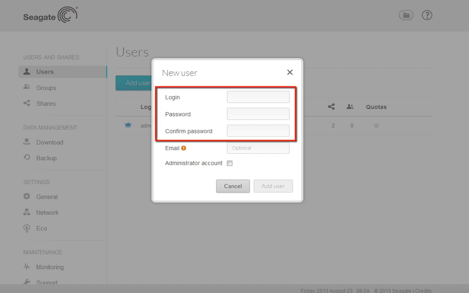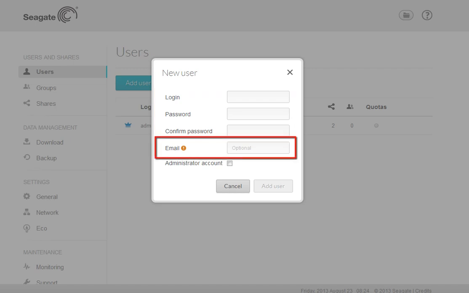Enter a login name and password for the new user. These will be the credentials the user will enter to log into their account. You may also include an email address for the user. Supplying an email address will enable email notifications on the dashboard support page.